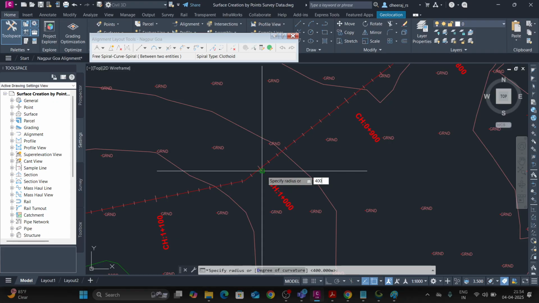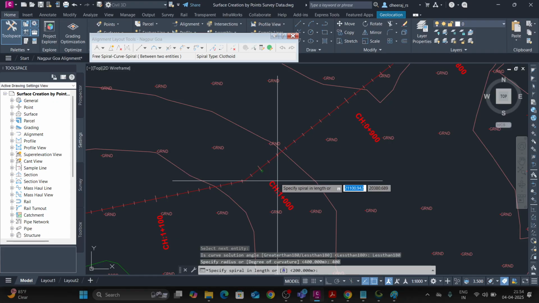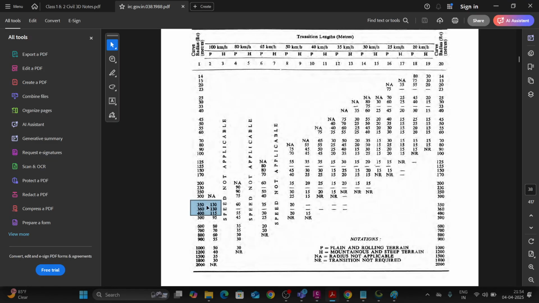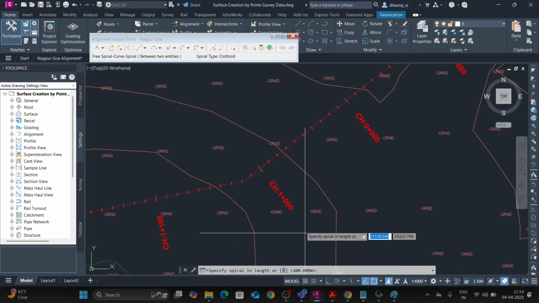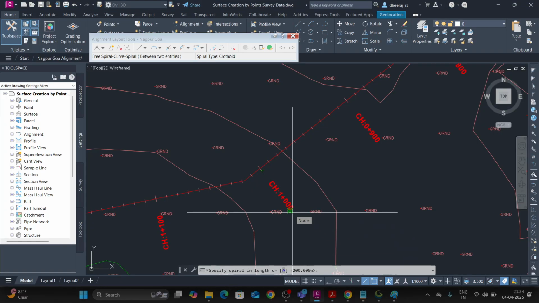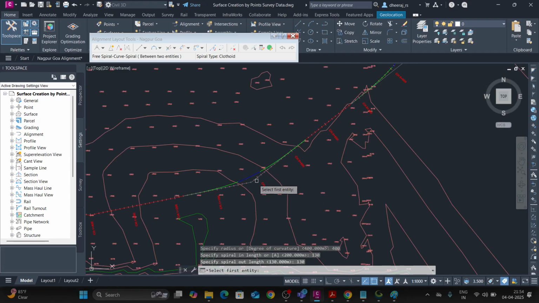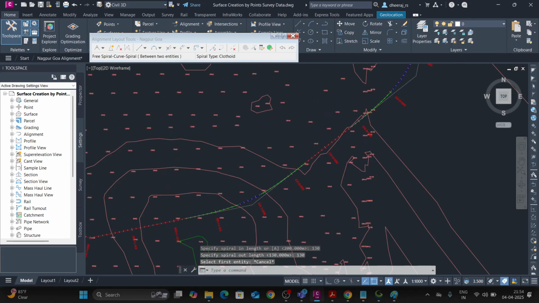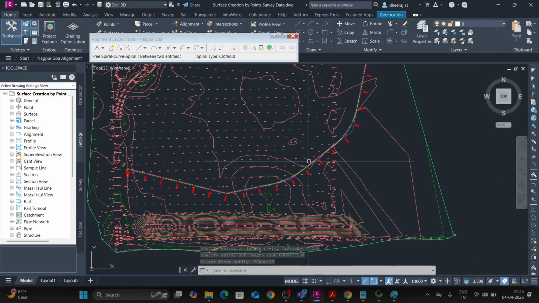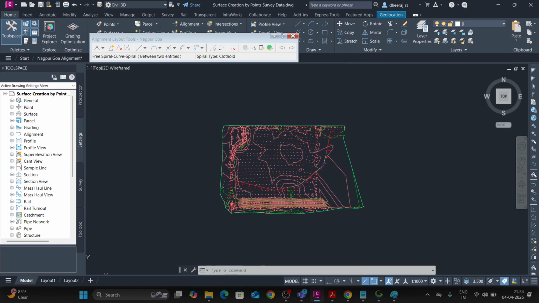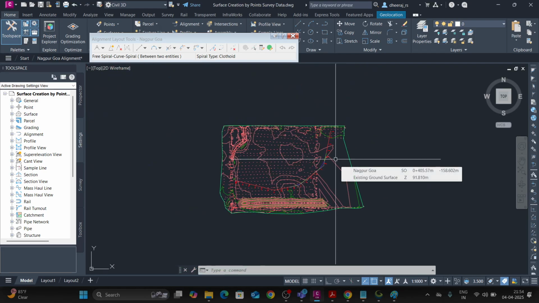I will give 400. Then for the 400, you can see the transition is 115. We can give maximum anything above 115. I will give 130, spiral in and spiral out also. You can see the curve is added, right? Same, all the tangents will be merged to the curves along the alignment. This is a simple creation of alignment.